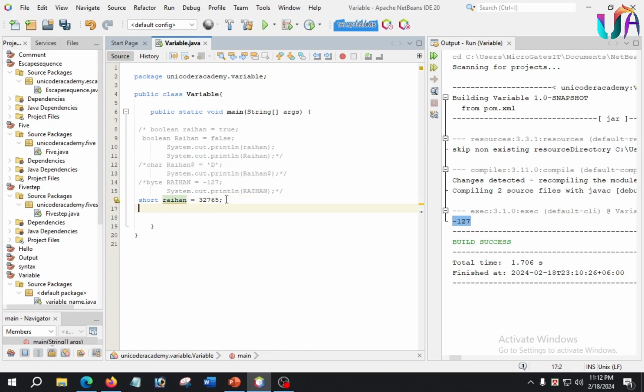Now I'm going to print this out. So I take the shortcut SOUT and press tab. This is a shortcut. Then Raihan, and now let's check out this program.